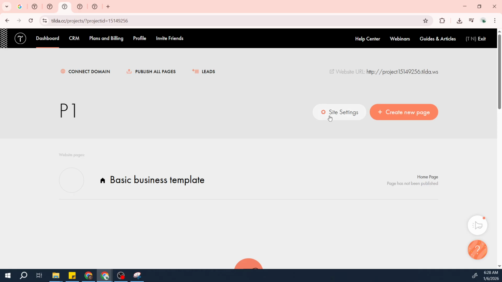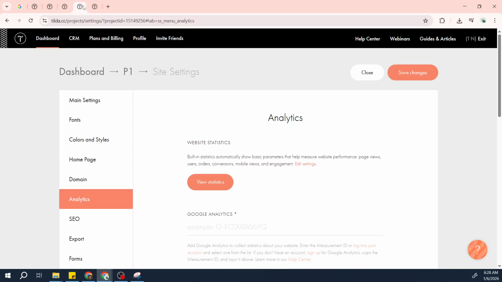Inside your project, head to Site Settings. In the left or top navigation, look for Analytics and open it. This is where Tilda centralizes tracking tools, so you won't need to edit code on individual pages.